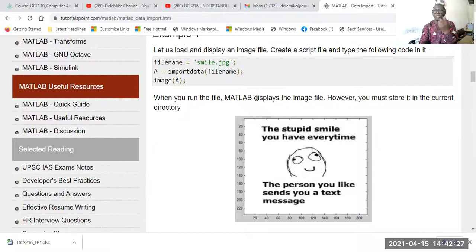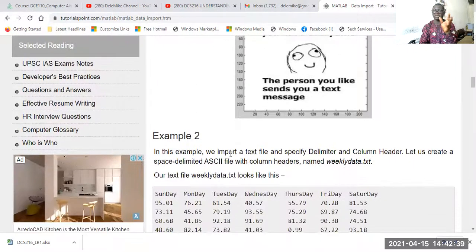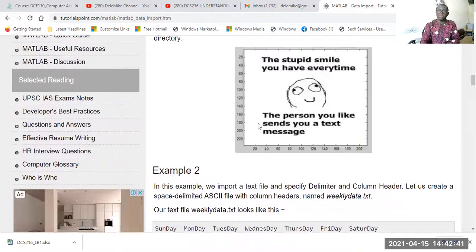When you run the file, Matlab displays the image file. However, you must store it in the current directory, where you are running Matlab. So the stupid smile you have every time the person you like sends you a text message. Okay, you can see, so that is what will appear there.